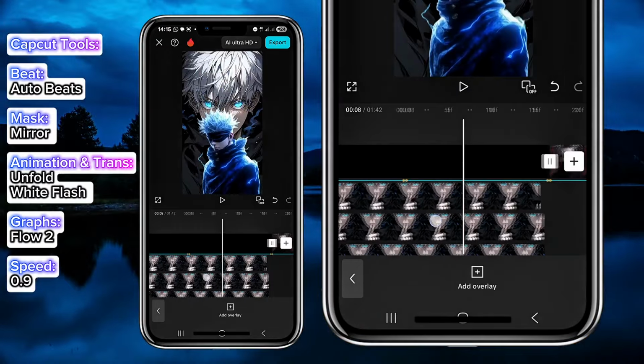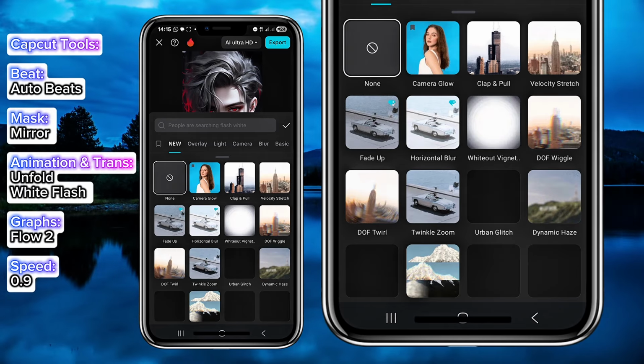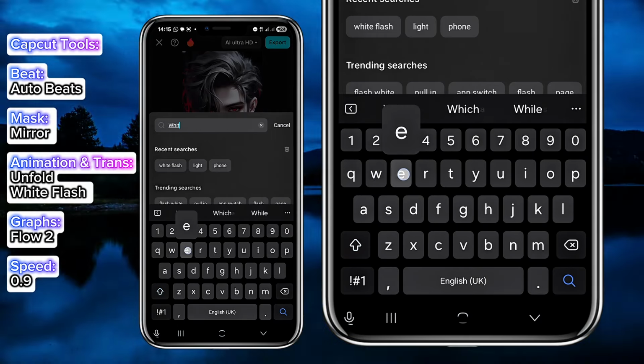We will now move on to add our transition, and for this video we'll be making use of the white flash transition effect. Make sure that you apply this transition to all.